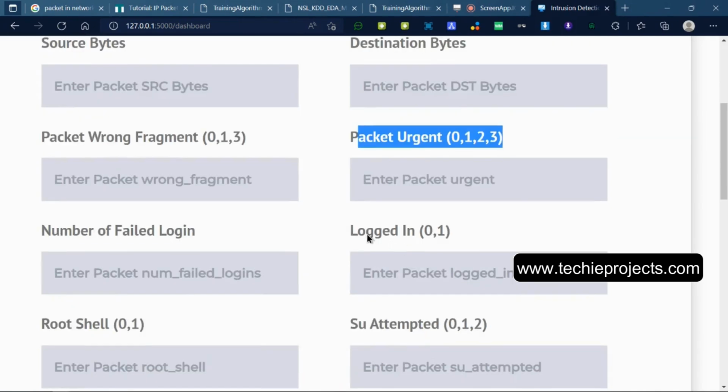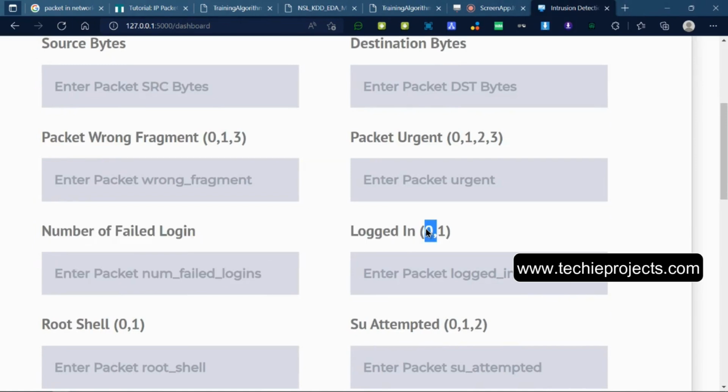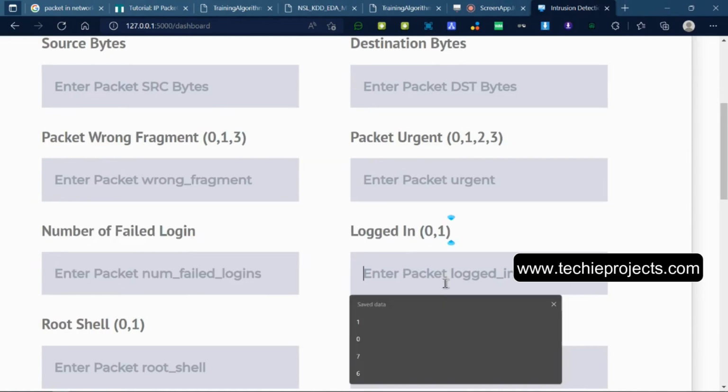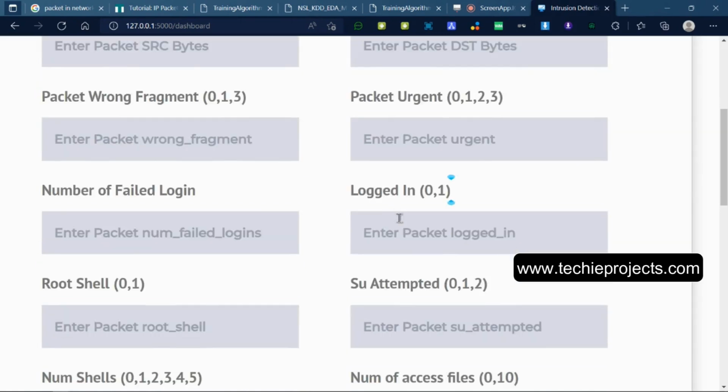Like consider the login: is the user logged in or not, right? 0 means not logged in and 1 means logged in. So there are only two values for logged in. You have to enter either 0 or 1. If you enter 2, 3 or 4, it will predict, but there is a possibility it will give you a wrong prediction. So just make sure to enter the parameter values as I have mentioned.